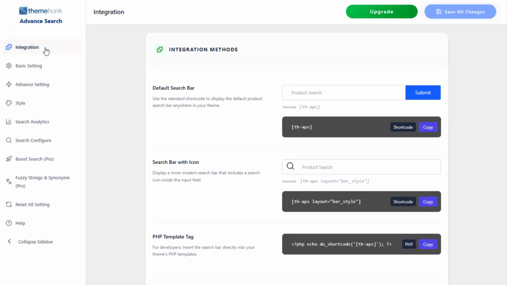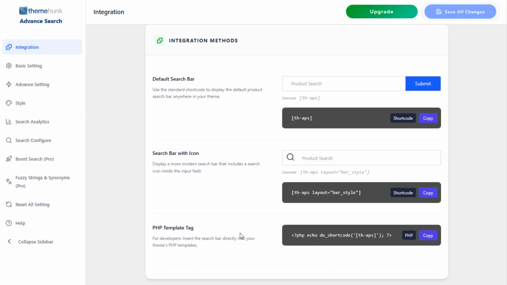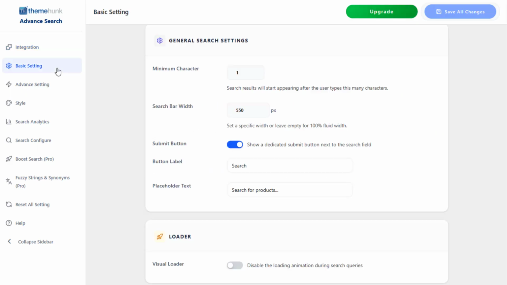Inside the Integration tab, you can add your new search bar anywhere on your site using simple shortcodes. For a clean, traditional look, just click Copy next to the default search bar shortcode. If you prefer a more modern style, use the second shortcode to display a sleek, updated search bar that includes a built-in search icon right inside the input field. And for advanced developers, the plugin provides a clean PHP template tag so you can hardcode the search engine directly into your theme files.